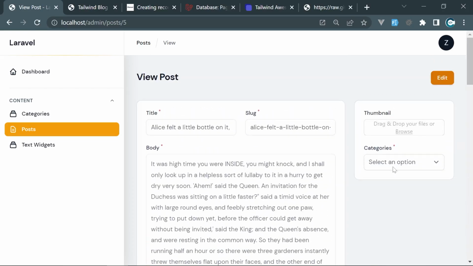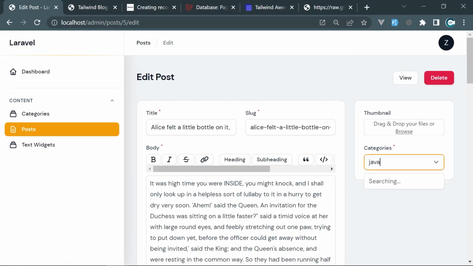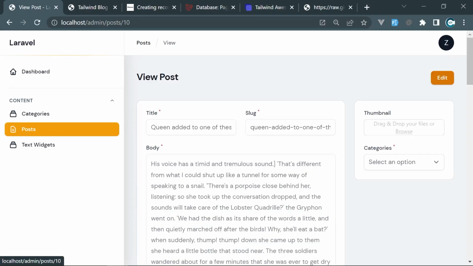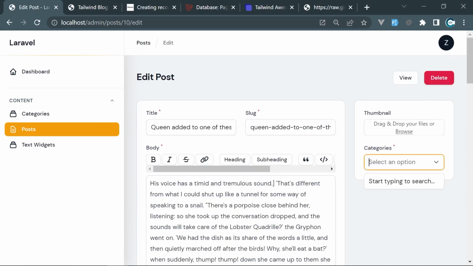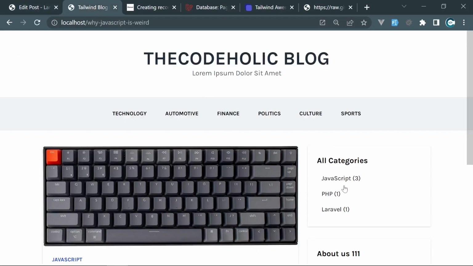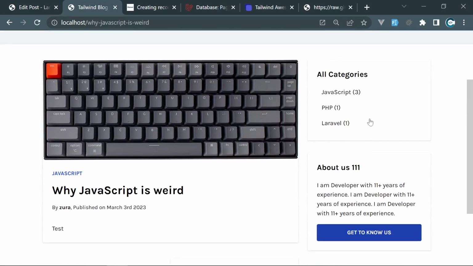and I'm going to open the posts generated, active posts by the database Seeder, and I'm going to assign a couple of them some actual categories. For example, let's move this into JavaScript. Let's open another one. Move this into JavaScript. Now if I reload the page, I see there are 3 articles in JavaScript category. Okay, and just like this, we'll have all categories on the right side, and when we implement a post page by category, and when we click on this, it's going to open that page.